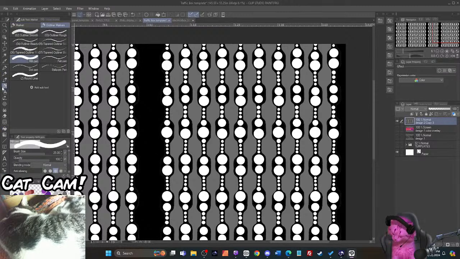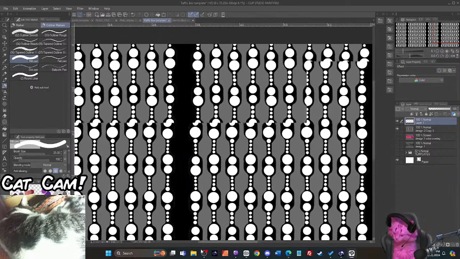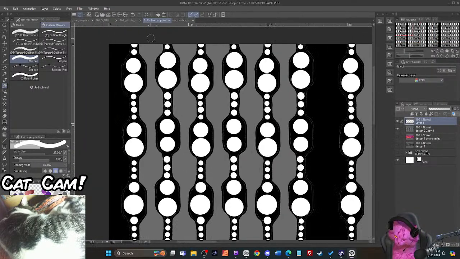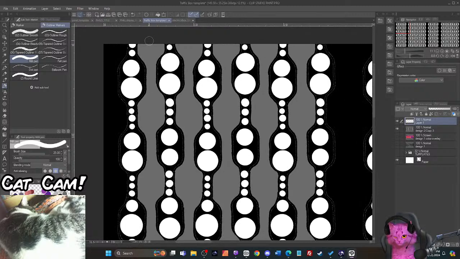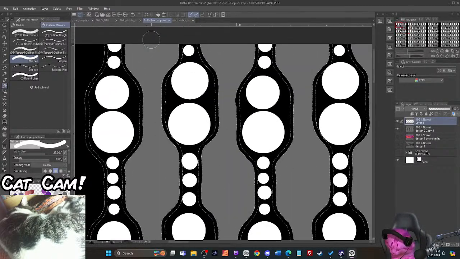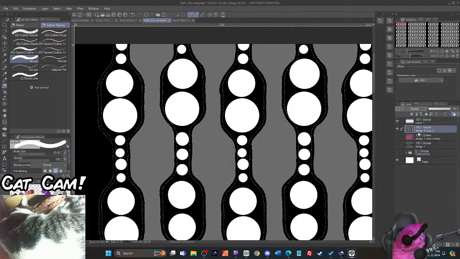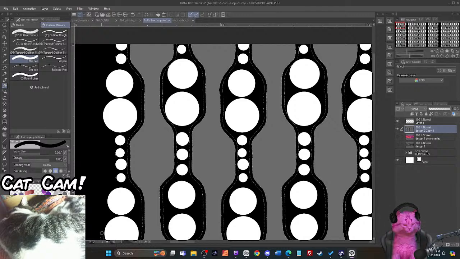So now let's do our marker and we'll do it on its own layer because I have a plan. Oh man, I should have done that in one of these guys instead. It doesn't look good at all when you zoom in. Oh no, we're gonna have to do some cleanup. It's gonna take forever to clean that up.